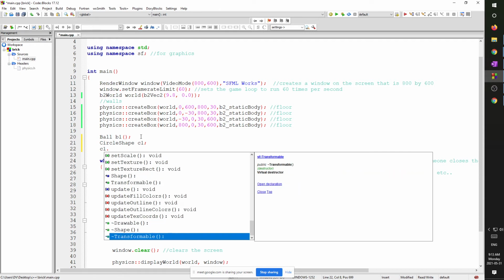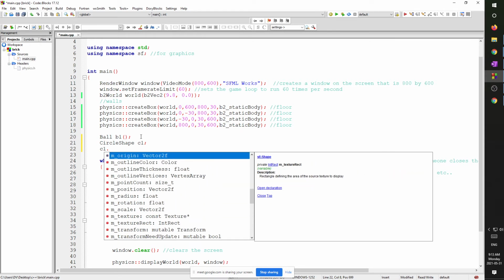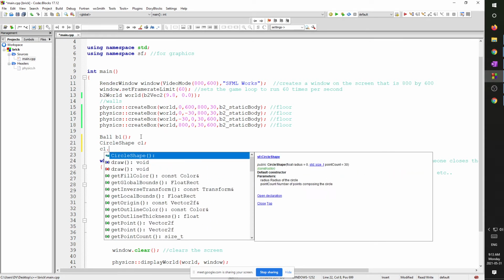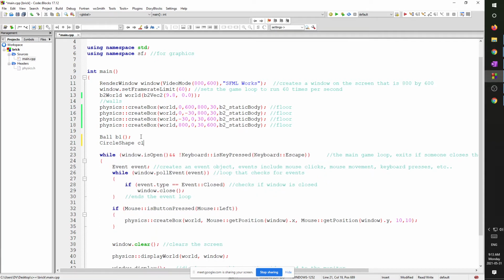We want to make our own object like that, kind of our own super variable. They're called objects because they're more than just variables. They can do a lot, right? And the other neat thing about circle shape is when you make it, you can actually type stuff in brackets to kind of set some of those options right off the bat.